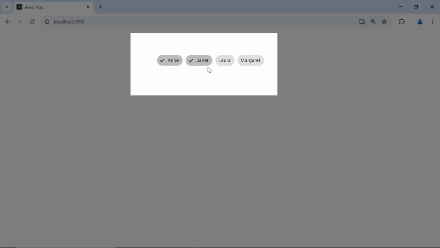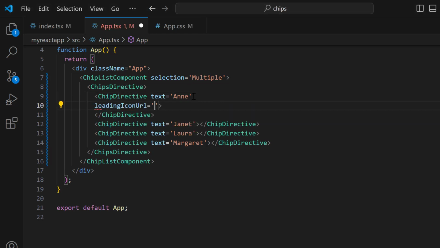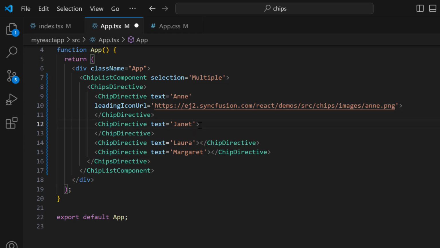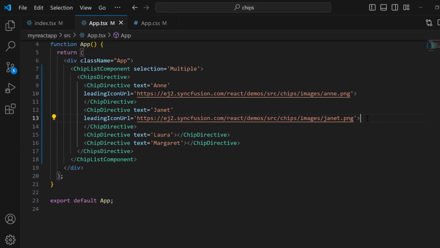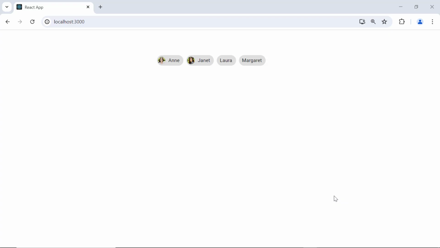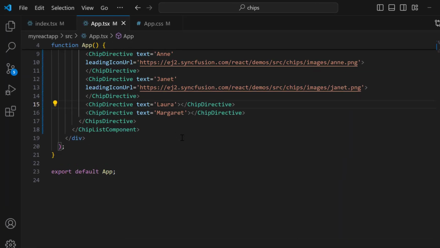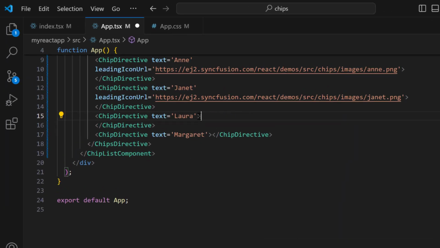Now I am going to show you how to add images. To add images to the first 2 chips, I set the leadingIconUrl property to the appropriate values. You can see that the first 2 chips are displayed with images. Customizing chips involves utilizing predefined classes like primary, success, info, warning, and danger. To create a primary style chip, I set the cssClass property to e-primary for the chip. I do this for the 3rd chip. And now you can see that it is displayed with the primary style.